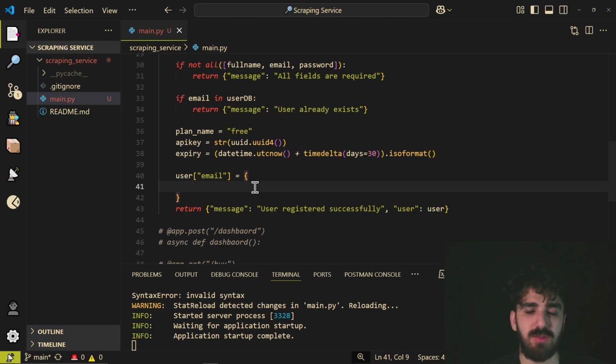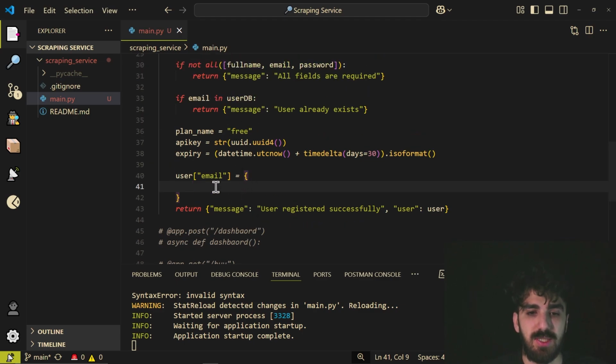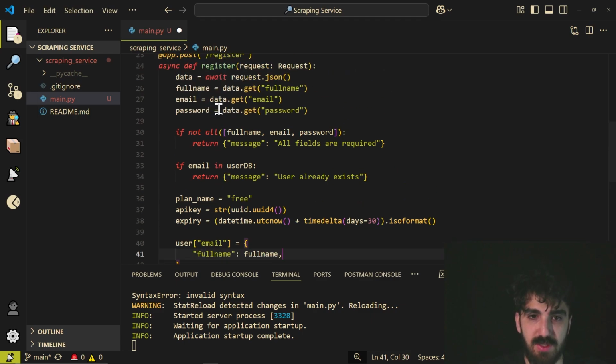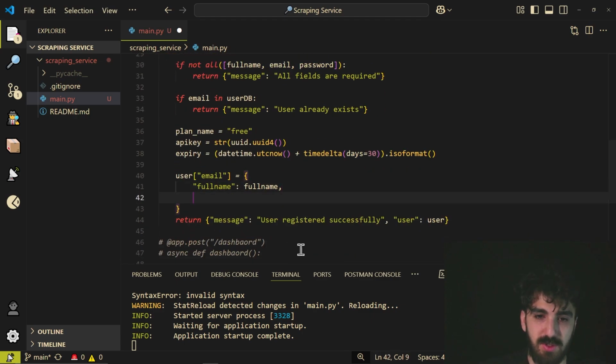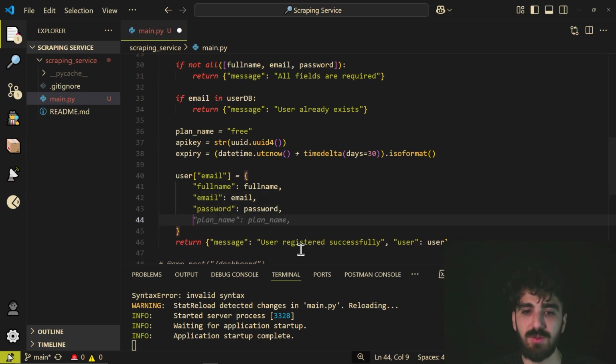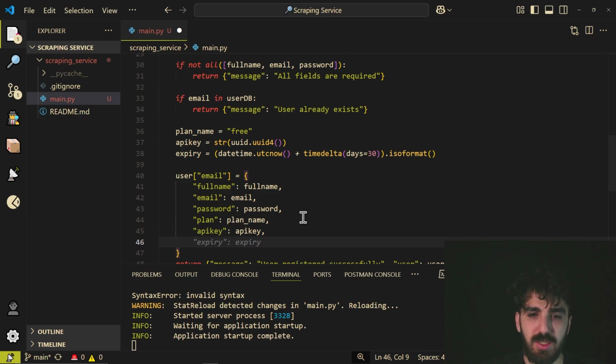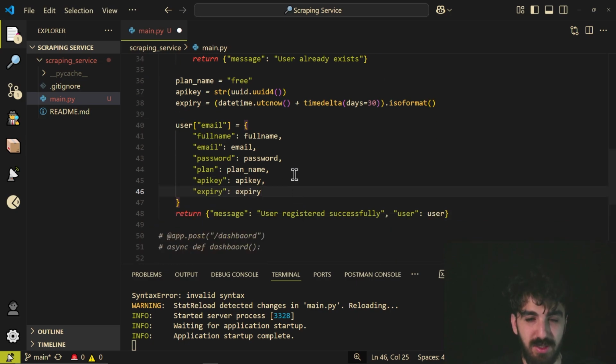Now we can save data from the users in our DB. So what is the full name? First of all, we have the full name that we already took from the users. We have emails, we have passwords thanks to Copilot. We also have plan, credits, API key and expiry.